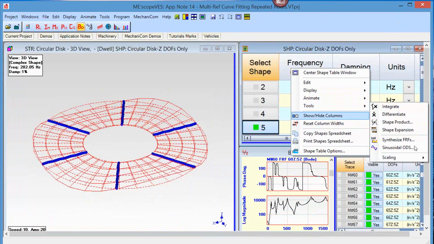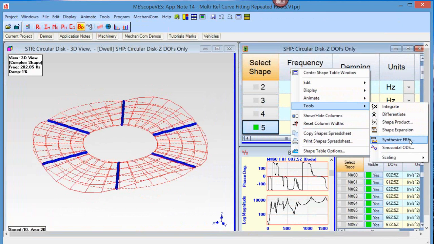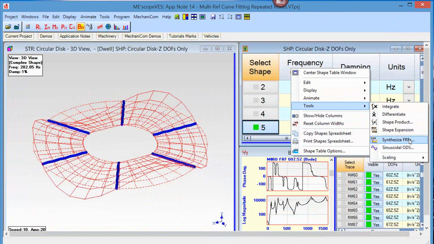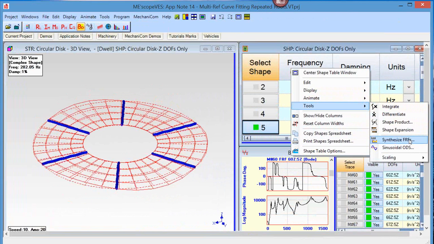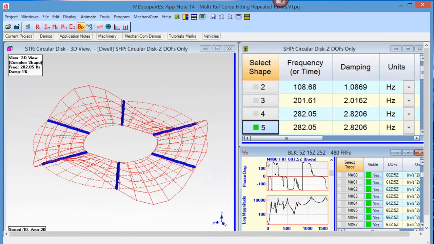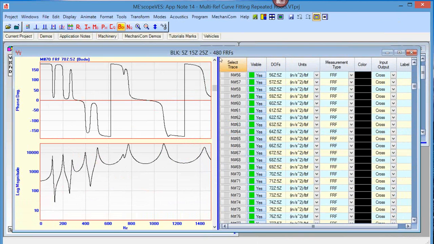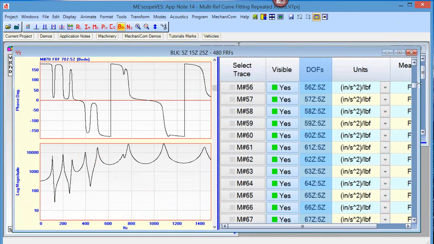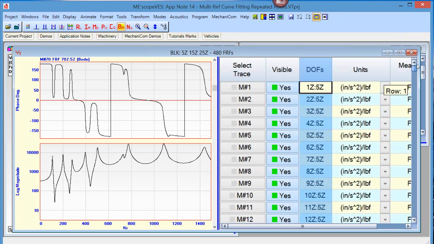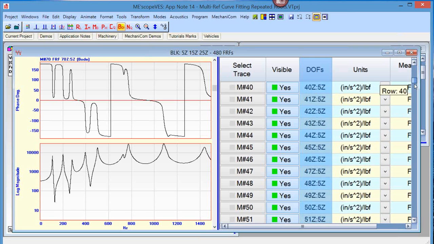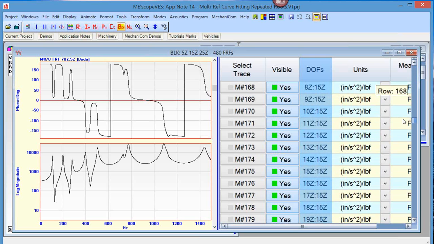So under Tools, synthesize FRFs right here. That command is the one that we used to synthesize the FRFs from the mode shapes. Let's go back now to the FRFs, and you can see that we've got 480 FRFs. We've got 3 references here, 5Z, 15Z, 25Z. How do I know that? Well, let's go look at how the data was labeled once it was synthesized. See, the first bunch of measurements there is 5Z, and as I scroll down here, now it switches to 15Z.